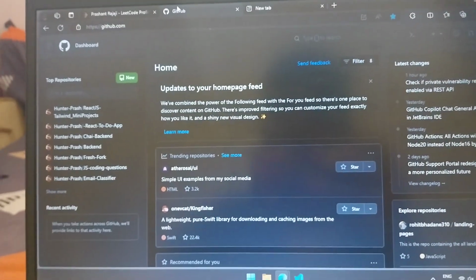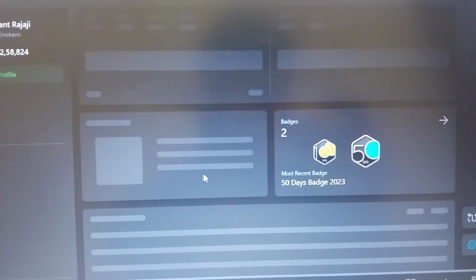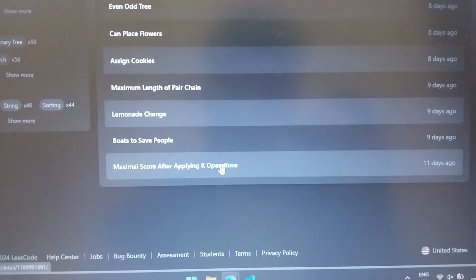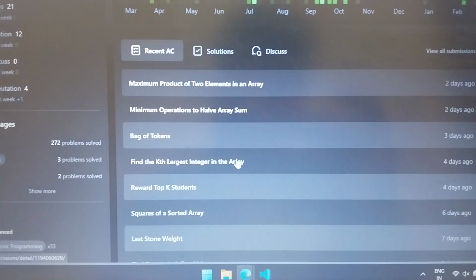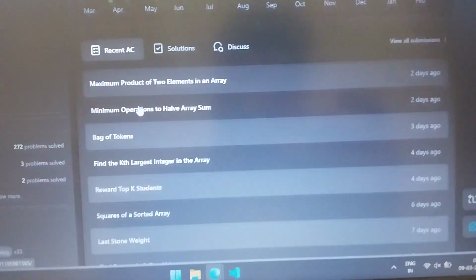I'll show you what I did on day 11. On day 11, I solved this question on LeetCode. Wait, let me show you. This is the old version. Let me show you the new version. On day 11, I solved two questions on LeetCode, which are maximum product of two elements in the array and minimum number of operations to halve the sum.